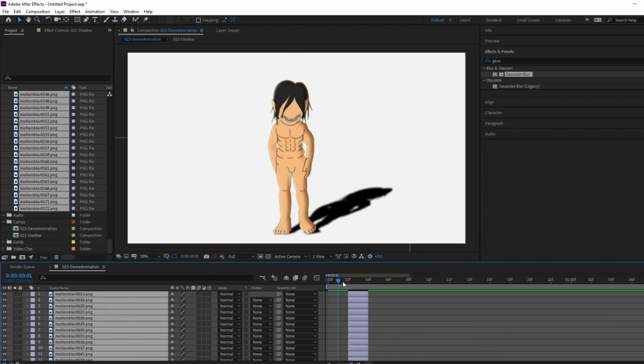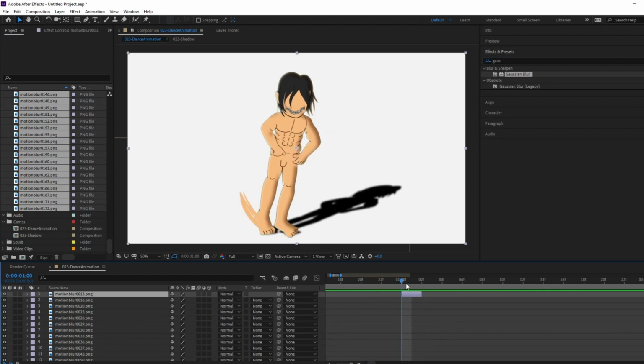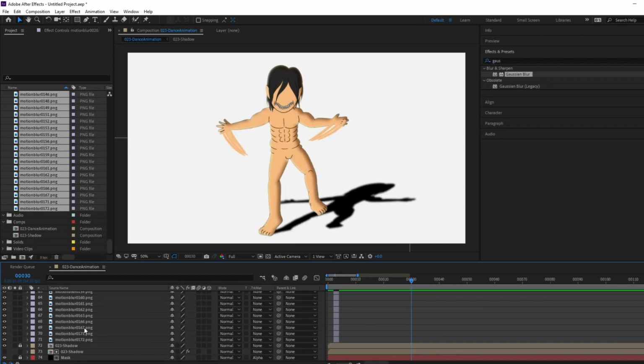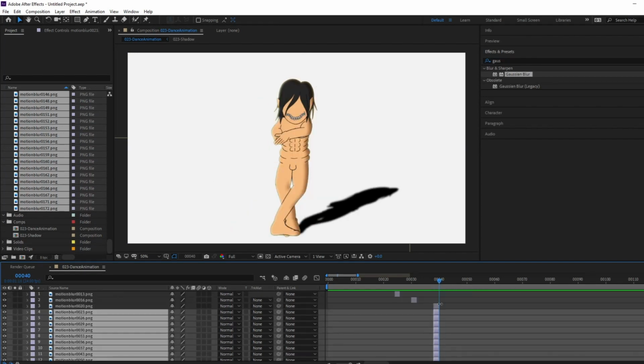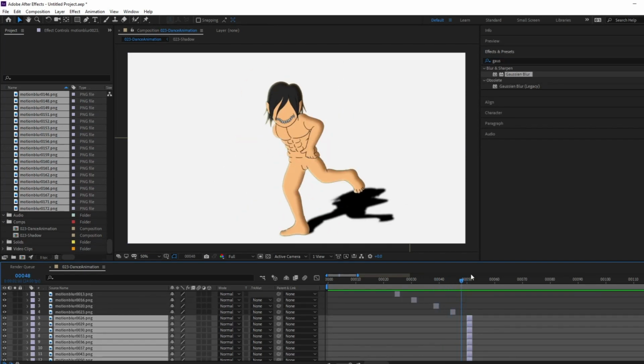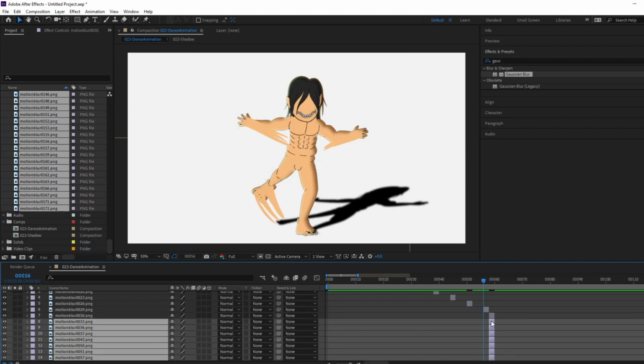I also created a quick transition between characters by making them glow when they make the switch. I copied my composition and created an alpha matte and applied an inner and outer glow layer styles to it.